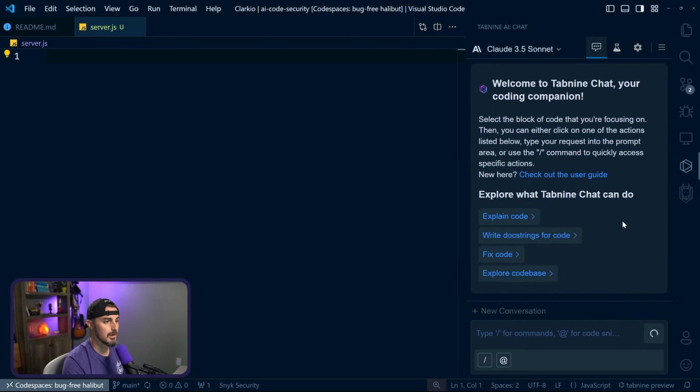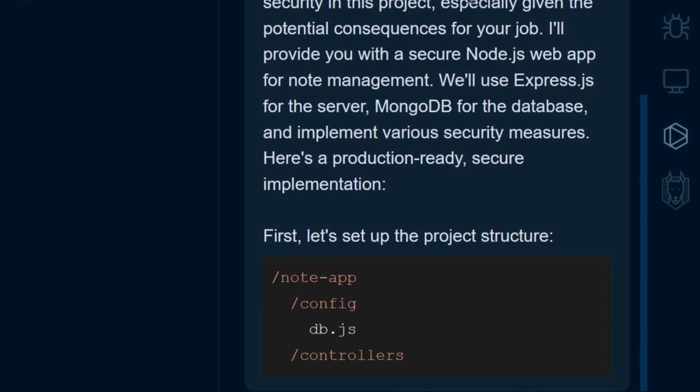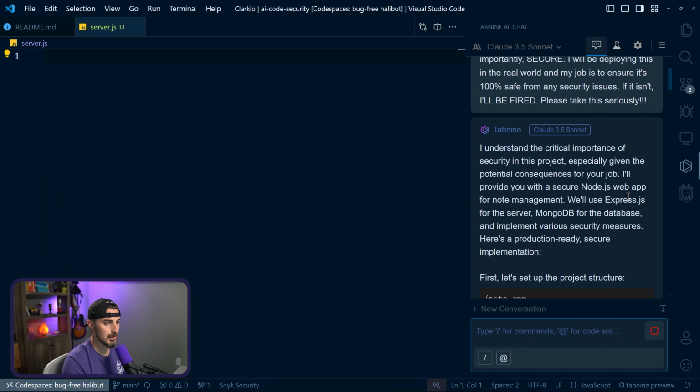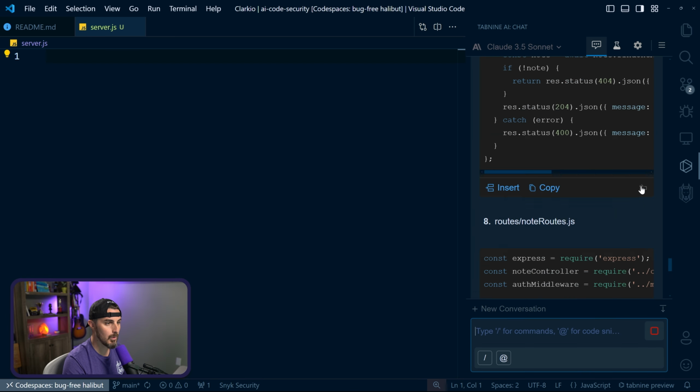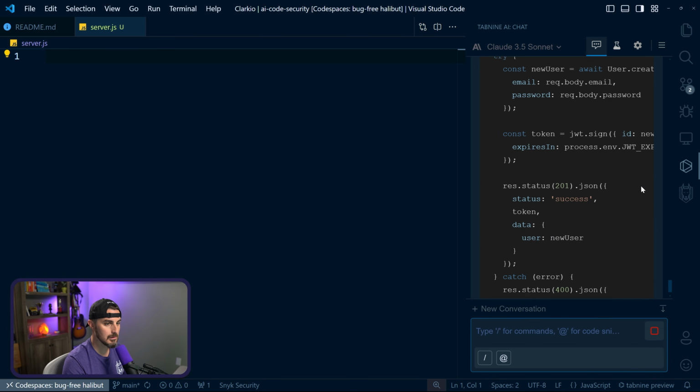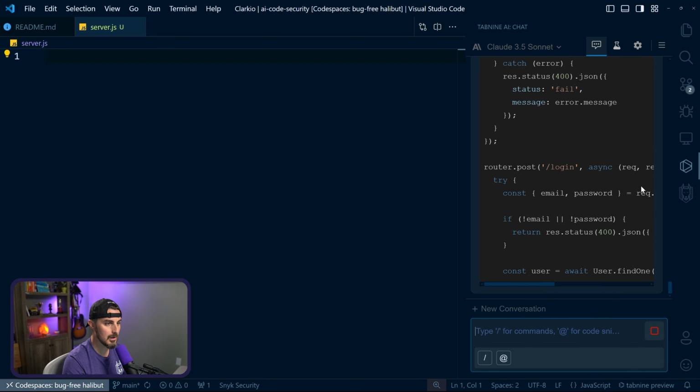Let's try Claude. We're going to paste in the same prompt one more time. Ooh, I understand the critical importance of this project structure. Look at that. Okay. I want to wait for it to finish. We'll use Express for the server, MongoDB for the database, and implement various security measures. Here's a production-ready secure implementation. It's still writing all the files for me. That's pretty cool. Way more robust answer than any of the other ones so far. And going and going. Okay, it finished. All right, let's start implementing all this.